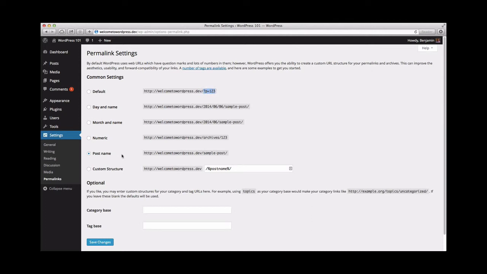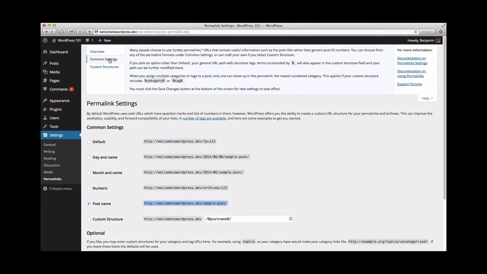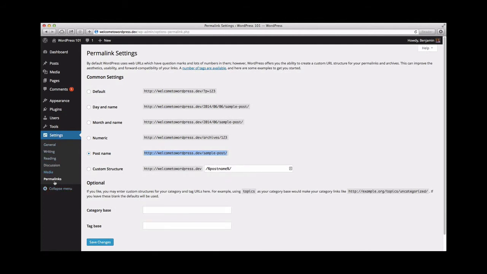You'll probably want to change your permalinks here to another structure to improve the aesthetics, usability, and forward compatibility of your links. If you'd like more information on setting up your permalinks, click the Help tab button at the top of the screen. Here you'll get information on common settings and structures to help select your permalink structure. Okay, that was a lot of WordPress settings. It's a lot to go over, but walking through all the settings options of your WordPress site will help save you a lot of time in the long run.